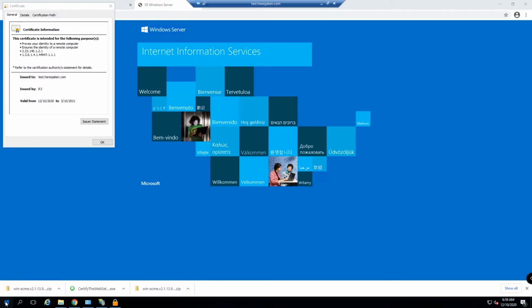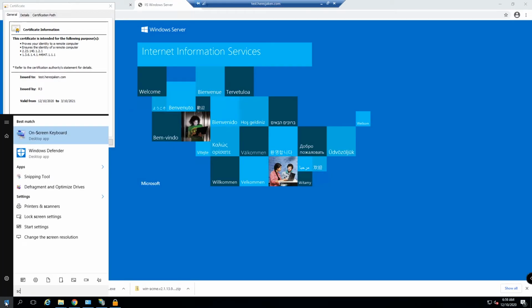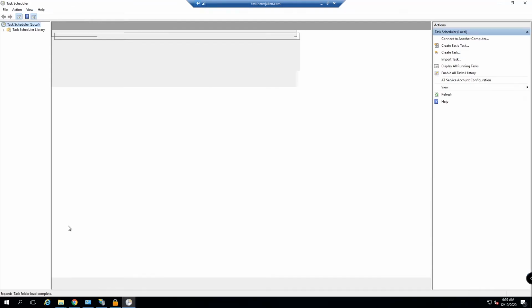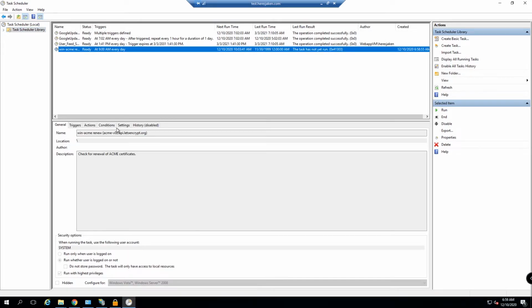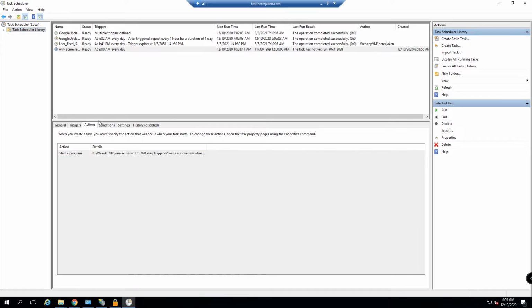For the auto renew, it automatically creates a scheduled task, which we can find in the task scheduler, that will run at 9 a.m. every day. What this task does is it runs this command here. If you want, you can change it or you can make it manually run however you want. But that's basically it. This task will run every day. What it'll do is check to see if the certificate needs renewing, and if it does, it will renew.